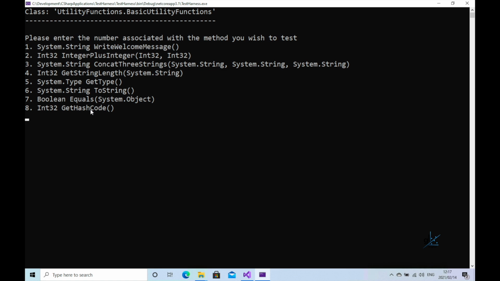There are some methods listed here that we are not interested in testing, like, for example, the Equals method or GetHashCode method. These methods belong to the object class, which, as we know, is ultimately the base class for all types in C#. So we only want to test the methods that perform functions directly related to the class we have selected, in this case, the BasicUtilityFunctions class. We'll modify the code to filter out undesirable code elements in a bit. For now, let's continue with our test.